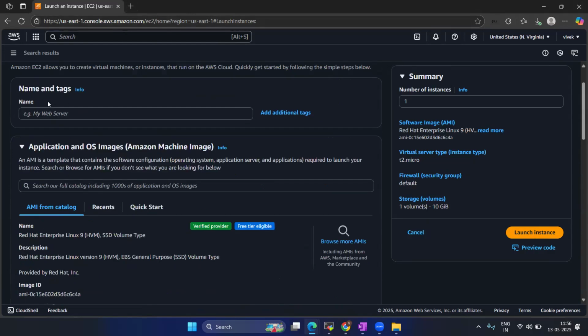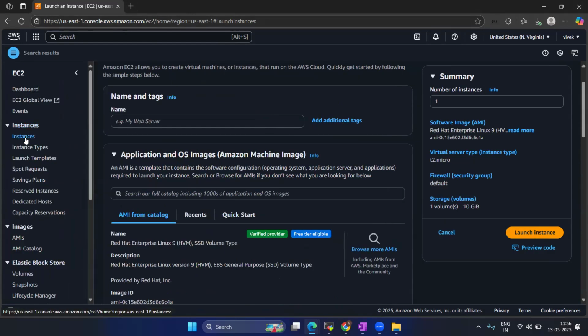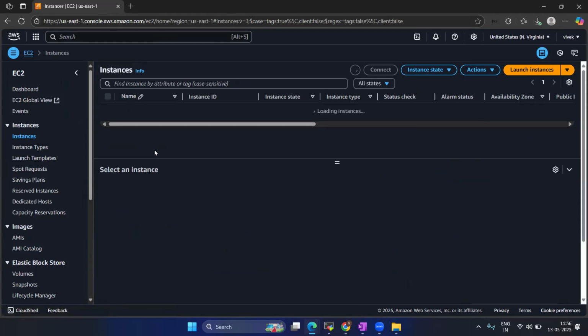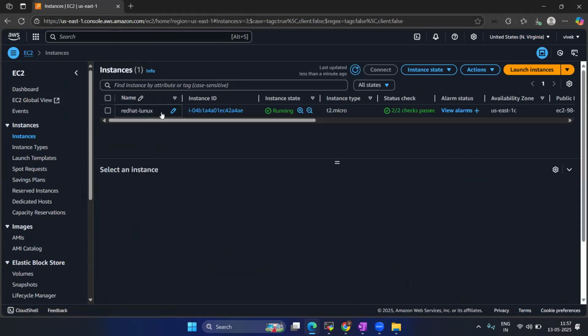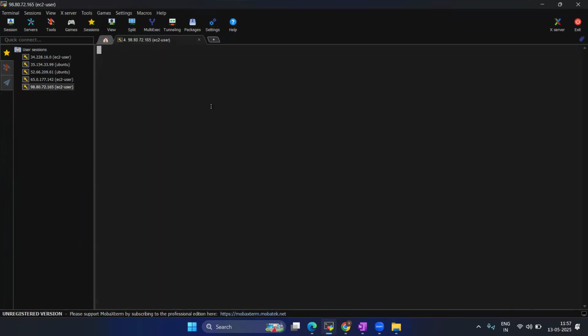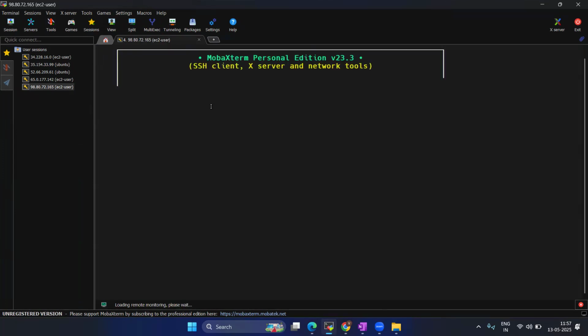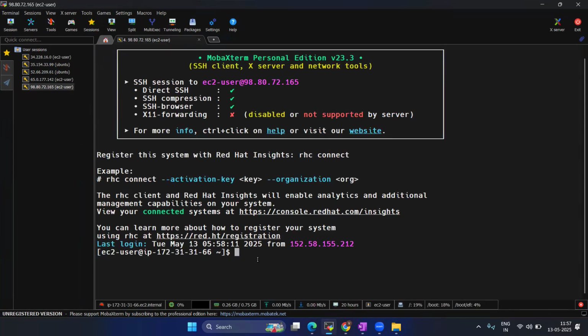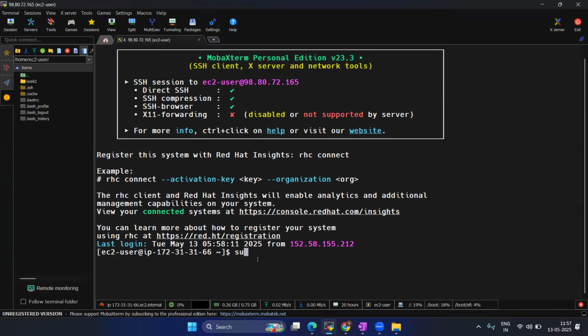That's it, guys. I have already launched one. Here you can see the instance, Red Hat, and it's connected with MobaXterm. Authenticated, yes, success. Now go inside the root user: sudo su - (not su hyphen i). Go inside the root user so we do not need to put the sudo command every time. That's it. We are in the root.